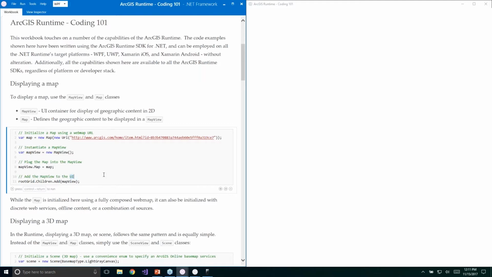Now, the other object we have is the map, and that's essentially a data object. It defines the geographic content that we want to display in our map view. So in this way, we have a separation at the most fundamental level in the runtime of presentation layer versus business logic. If I'm following that application architecture, with a separation of presentation layer and business logic, then the map view lives with my presentation layer and the map goes with my business logic.